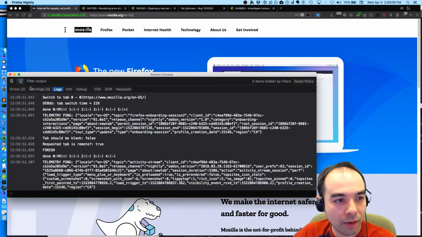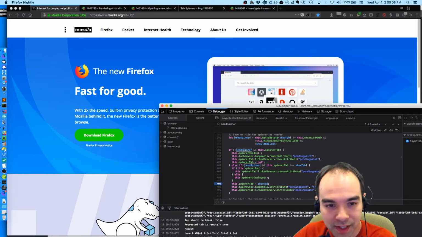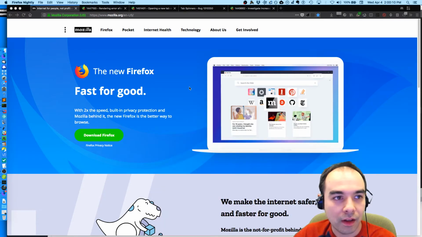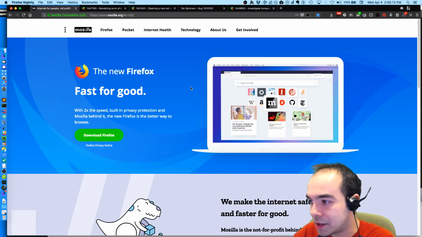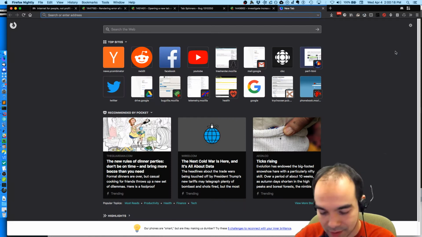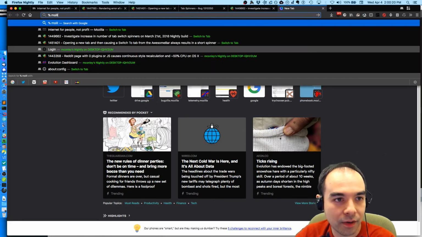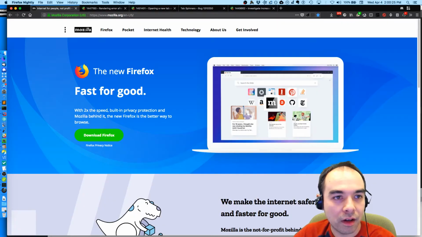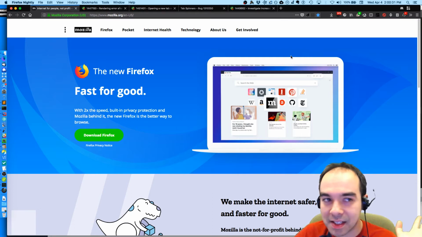Okay, I want to point out something. Maybe you noticed this, maybe you didn't. We are dealing with a race condition. Whenever you open a new tab and then switch away, Mozilla.org. One thing you should notice is that the tab that I was looking at, the original new tab, has disappeared.